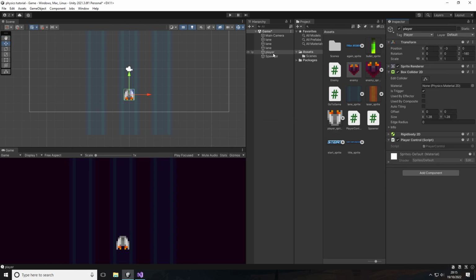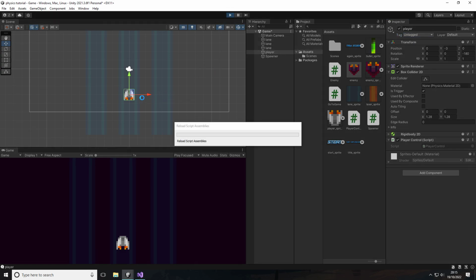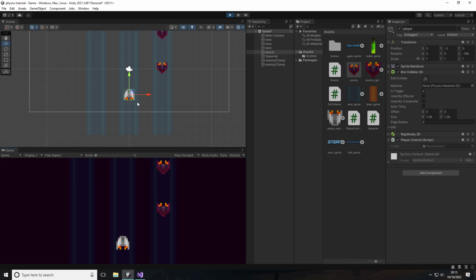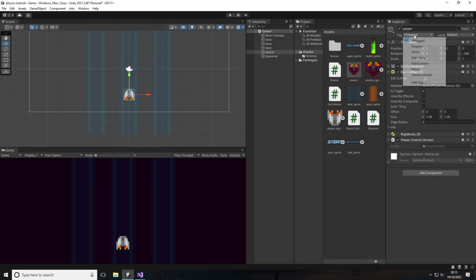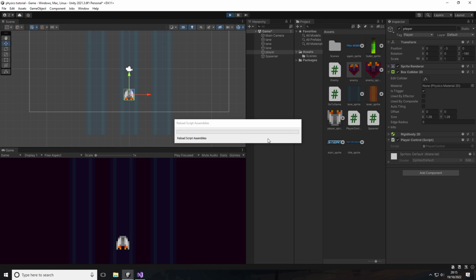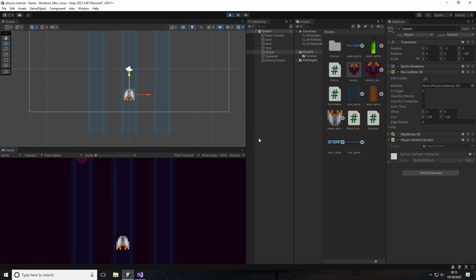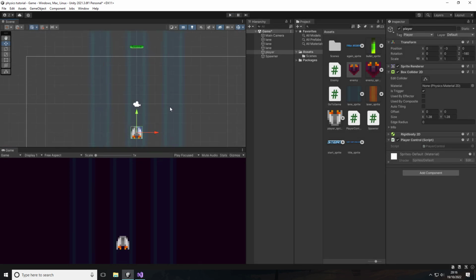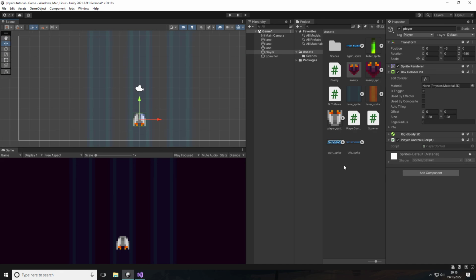But let's just test that. I'm going to start by changing it to untagged, so nothing should happen. You can see if this collides with me, nothing happens. But if this was a player, then these objects will detect it. The enemies will detect the player. So here we go, it turned red. Okay, so this should be a nice little example of how to create a dynamic game, at least the basics.